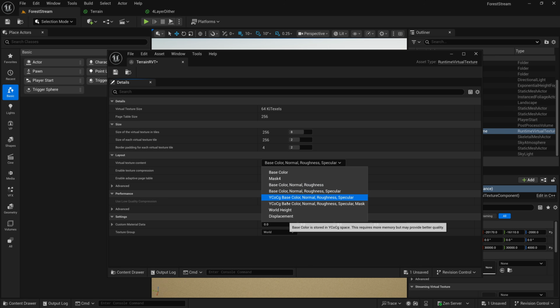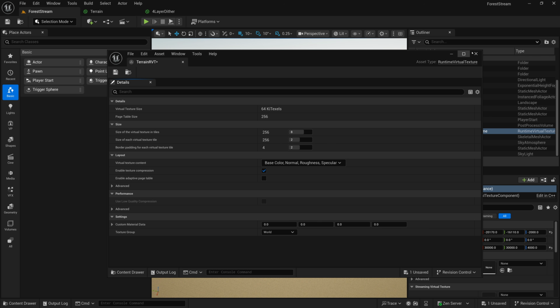But if there's extra data you want to store, you can pick different formats for how the data is stored here. YCoCg is an alternate method of how to use the texture space to store the data a little bit more compactly. But for now, we're just going to stick with something simple: base color, normal, roughness, and specular.